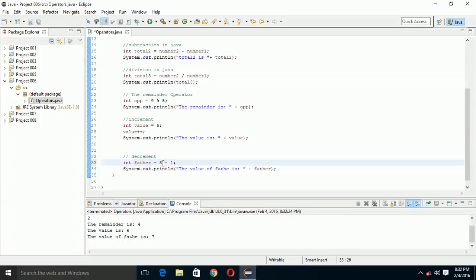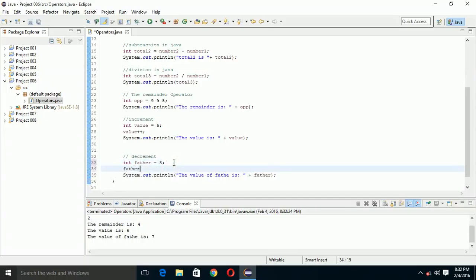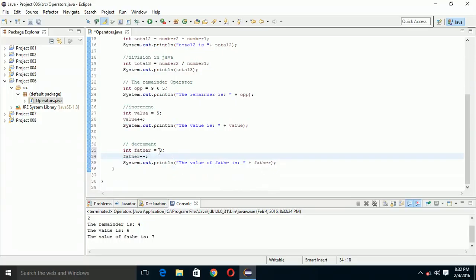Then instead of writing this thing like this, I can as well do something like this, and just come here and say father minus minus, and end this with a semicolon. Now it's going to also print the same 7. So this is how to decrement by putting 2 minus signs. So this double minus sign is also an operator in Java. This is a decrement operator.